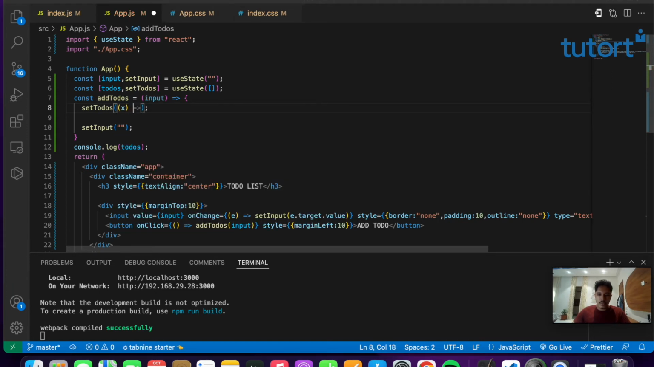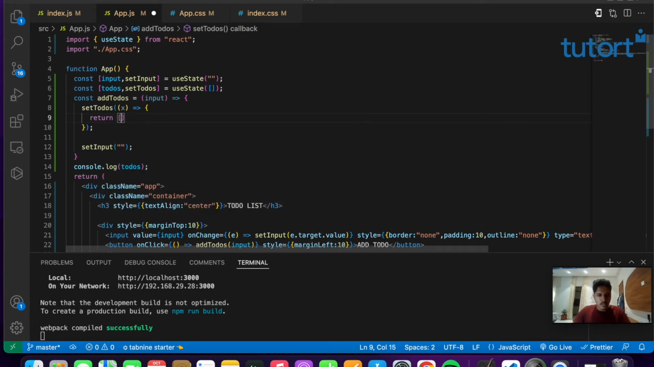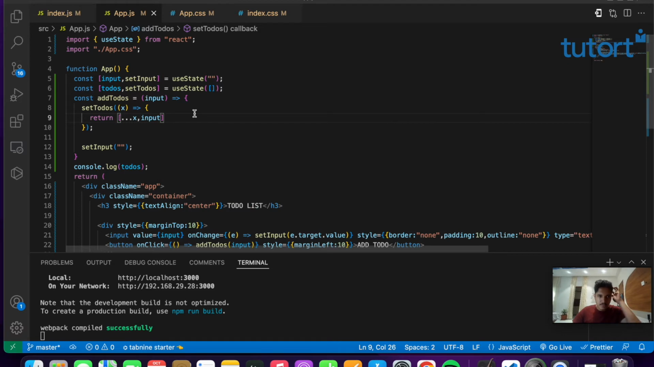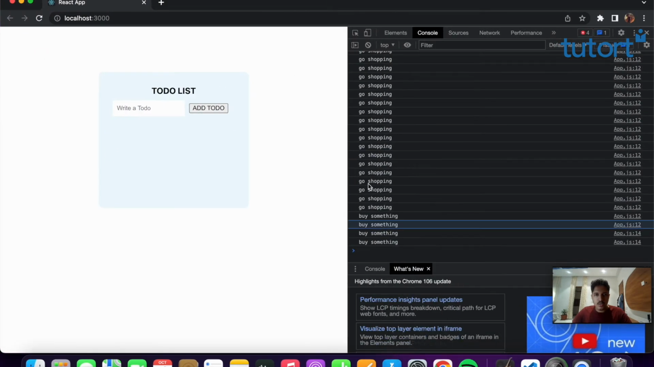We're going to access whatever is there inside initially, that is the first input, and we're going to say return whatever is there inside the set to dos list, and then we are going to add the input that we just typed. Okay, save the file and now let's give it a try. Essentially this should work.